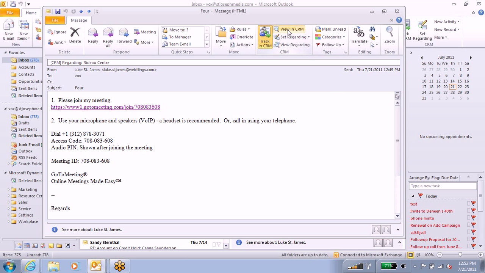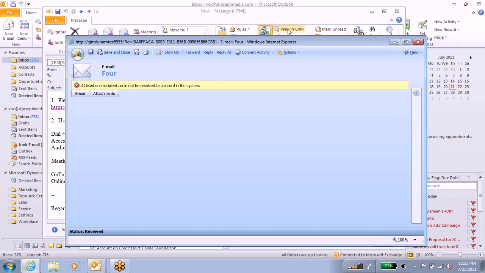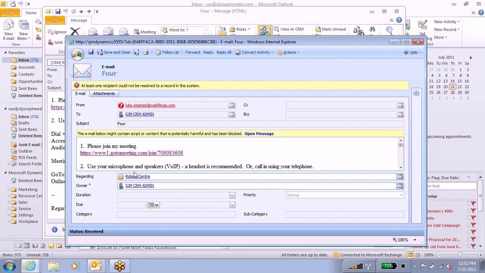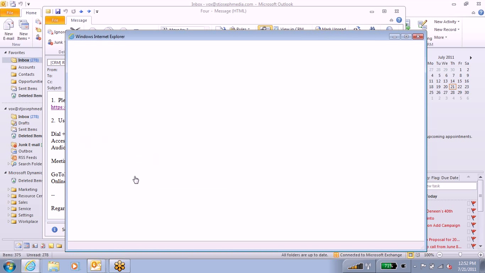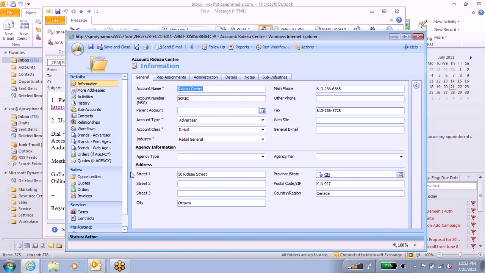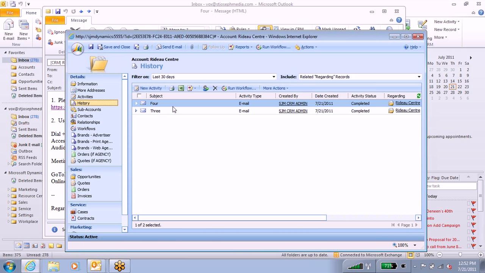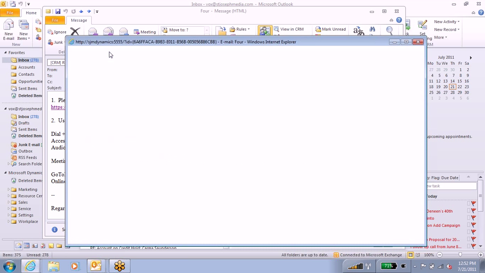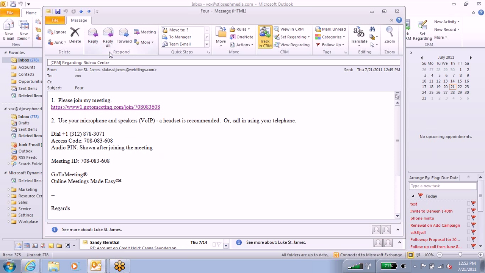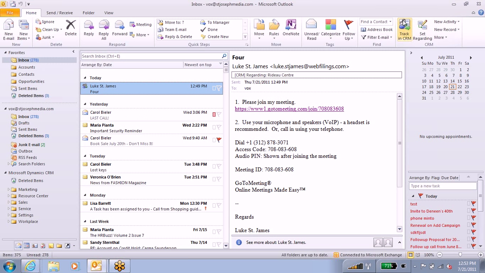So if we want to view this in CRM, we can view it in CRM itself, and this will actually take us into the email. And again, we can see that it's attached to the Redo Center. And if we look up under the history at the Redo Center, we can see that the email that we've attached is there. So it makes it very easy for us to keep track of our communication with our key customers. And again, everybody will be able to get access to this information.